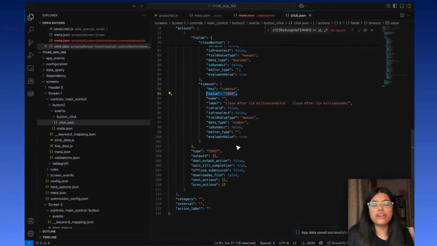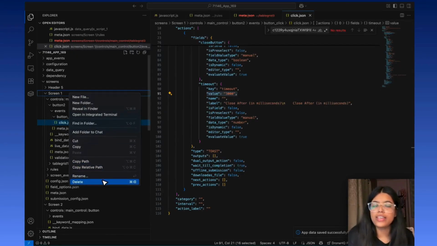Let's say right now you have a big application which has 50 screens, right? And there's some use case where you do not need so many screens. So in that case, you can also delete screens in bulk. So you just go ahead and select and just hit delete, and that will do the job.